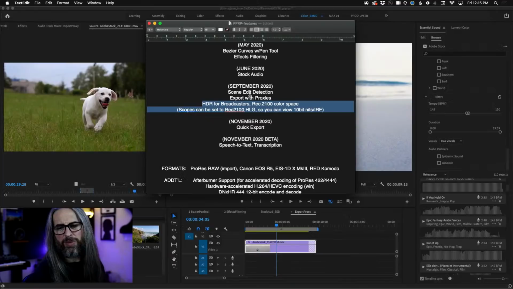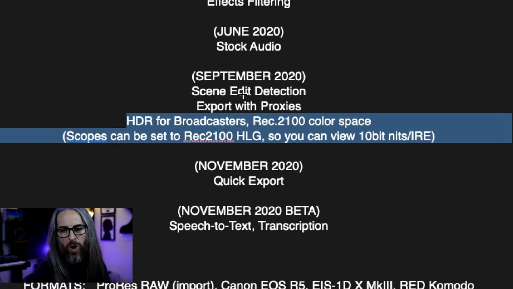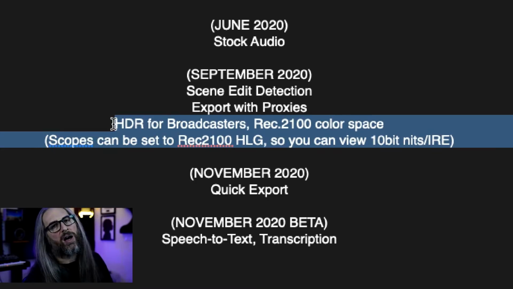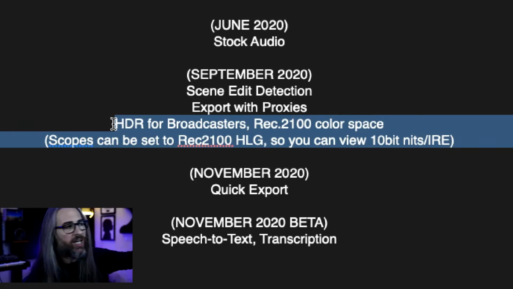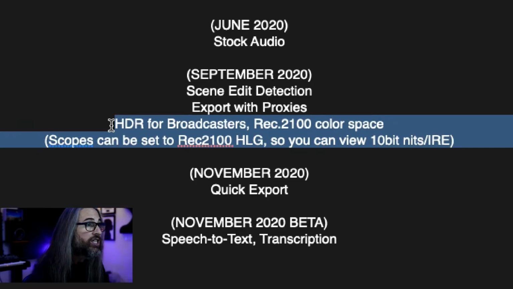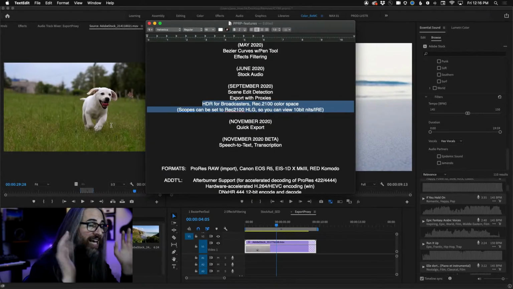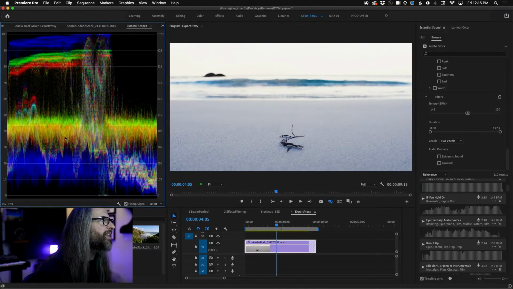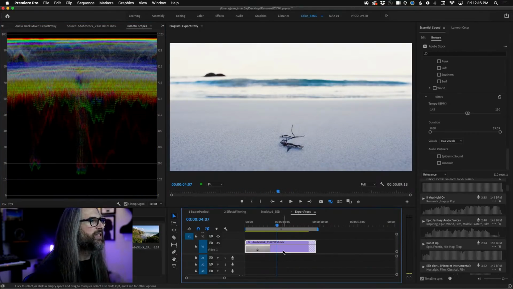This is something that probably most of you won't need or doesn't really affect your daily work, but we've improved upon HDR workflows specifically for broadcasters who require working in the Rec 2100 color space. And you now have more options in the Lumetri scopes. You can see here they can be set to Rec 2100 HLG. So you can view 10-bit nits and IRE values really easily. So again, not something that most of you will do.